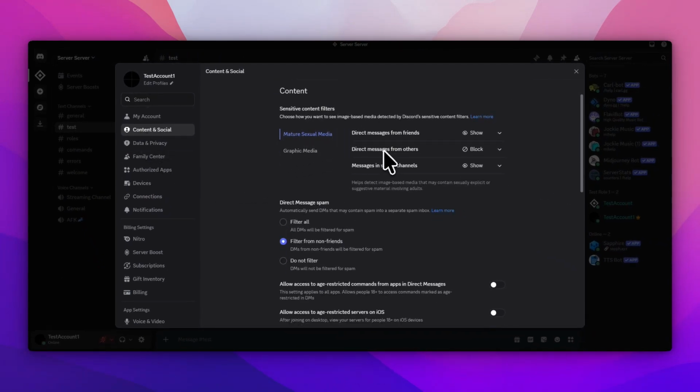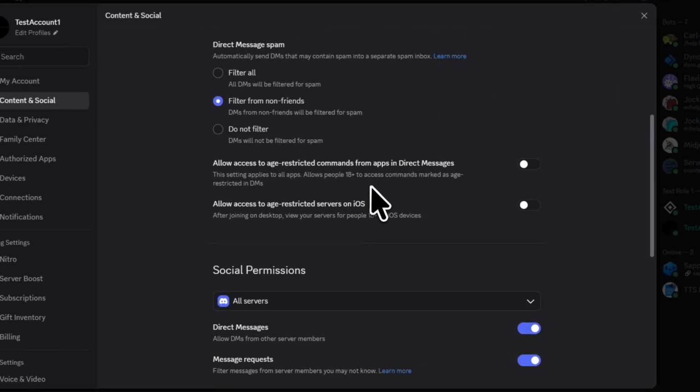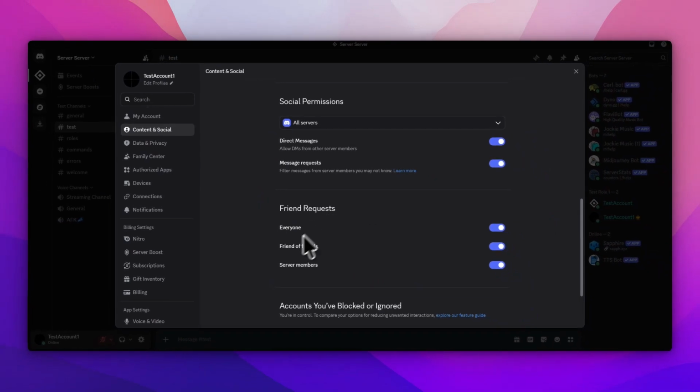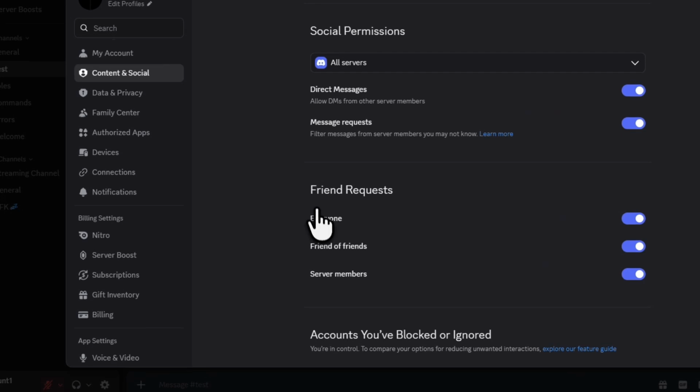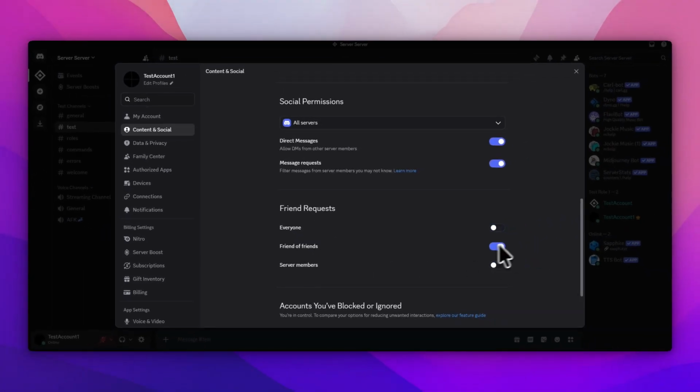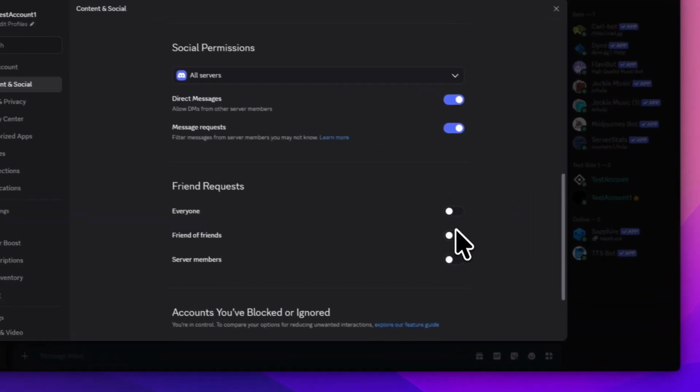Once you're in Content and Social, scroll down until you find the section called Friend Requests. This area controls who is allowed to send you a friend request. You'll see options for everyone, friends of friends, and server members, each with its own toggle. These switches work independently, so you can fine-tune your preferences.